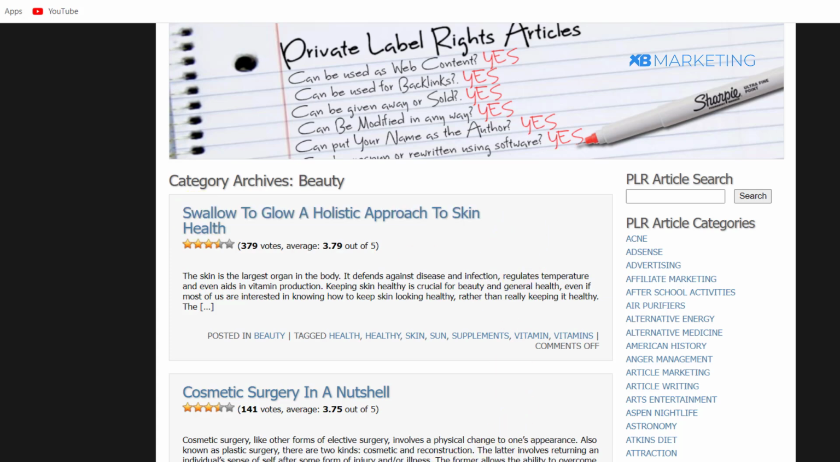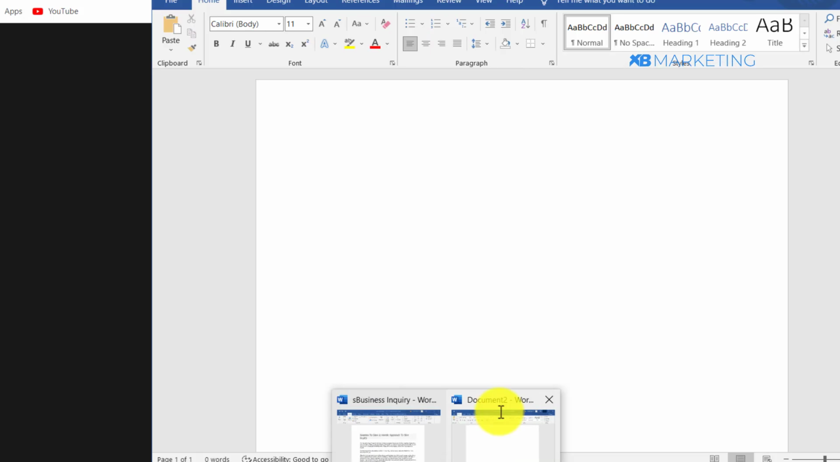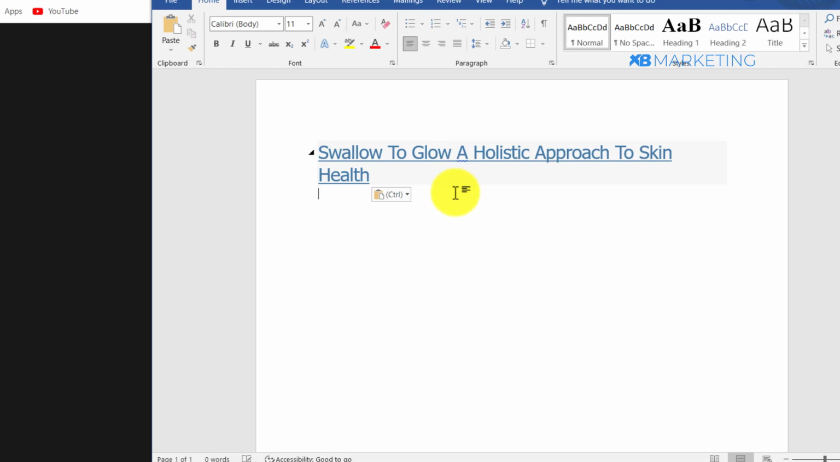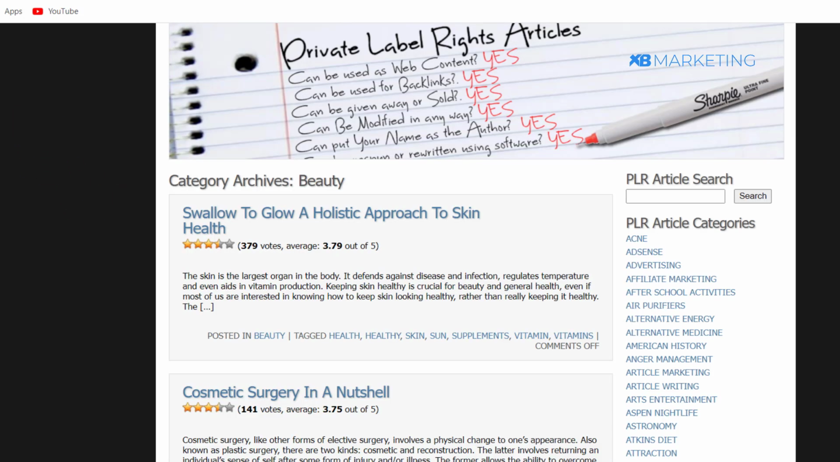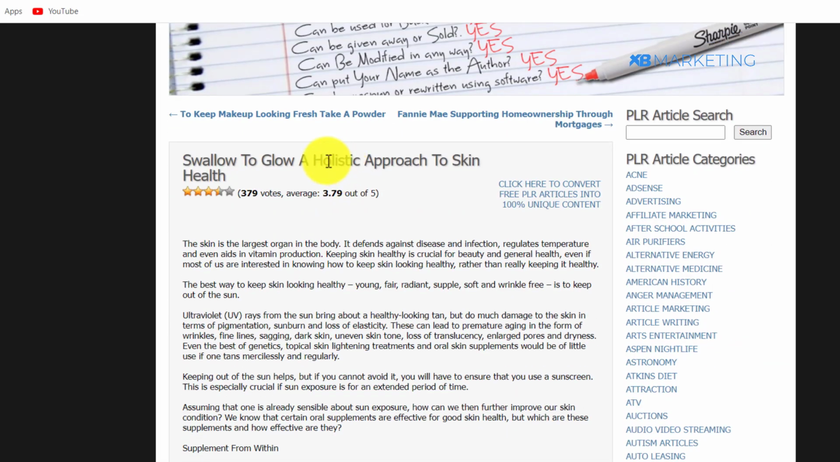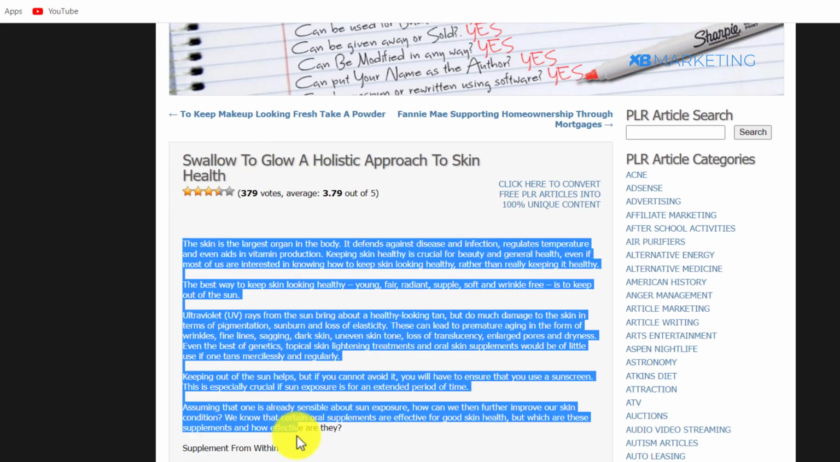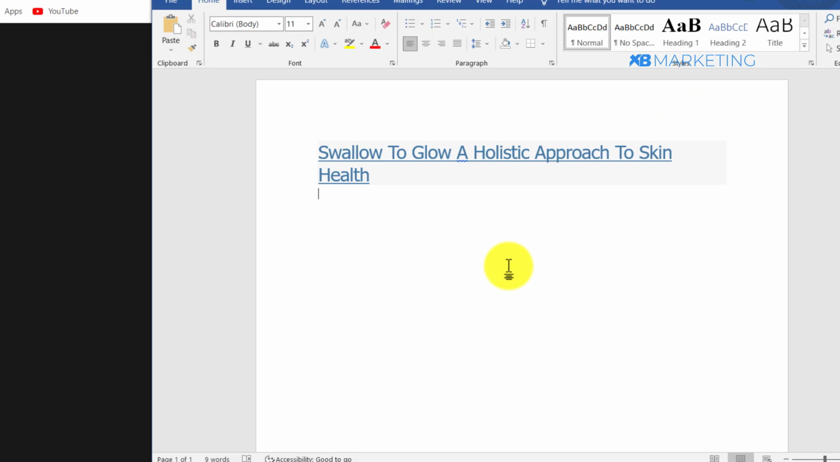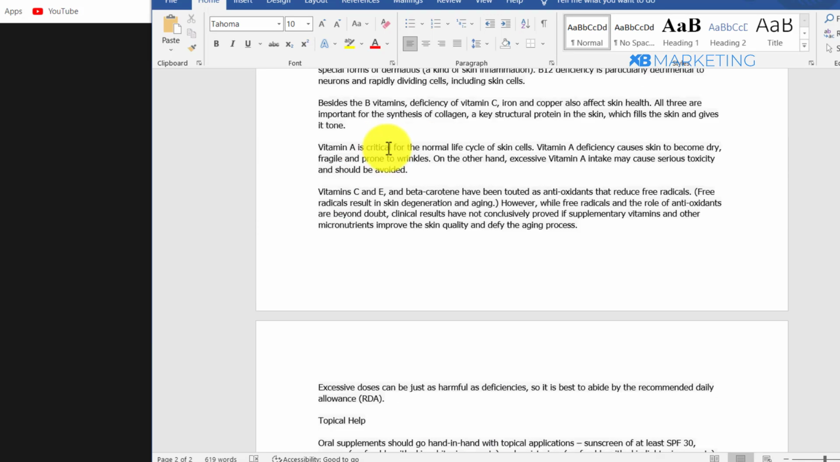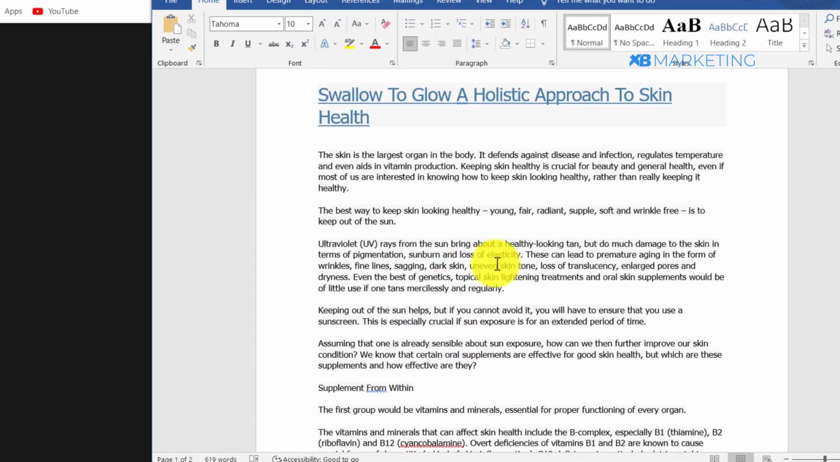The next thing you want to do now, you want to copy this heading, and then you want to open your Microsoft Word. So once you open your Microsoft Word software or whatever document software you're using, you want to paste in the heading right here, and then you want to grab the rest of the article by clicking on the link. So once you click on that, then you want to basically copy. So once you copy that, then you want to paste it right here. Okay, so we are almost done with this page.